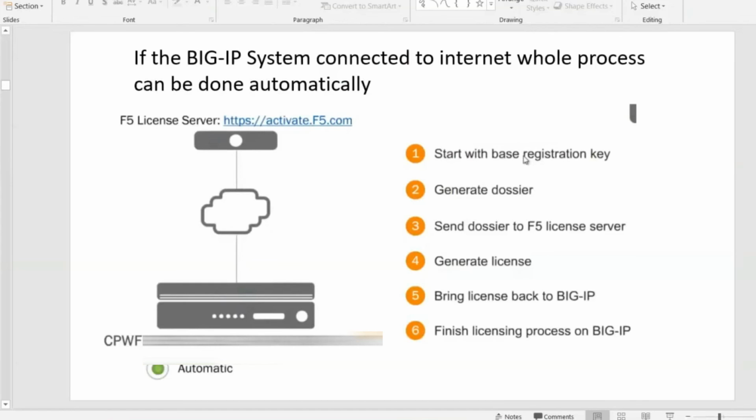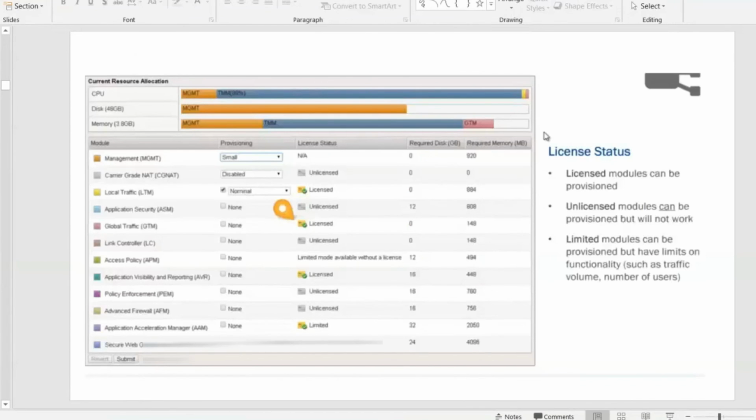Now, suppose somehow you did the licensing. Then immediately after licensing, you are required to perform provisioning. Here on the left-hand side, you will see the features available. You will see Management, LTM, ASM, and GTM. These are the features.